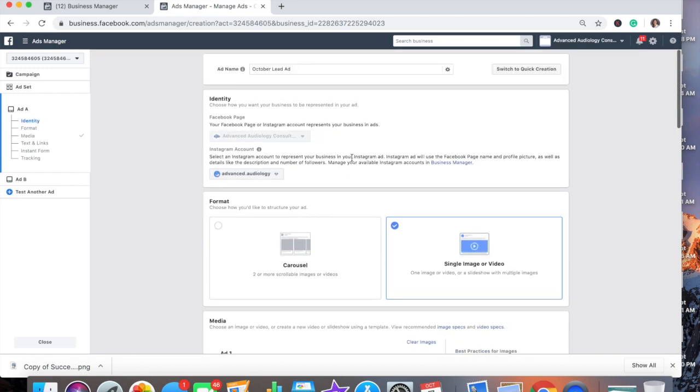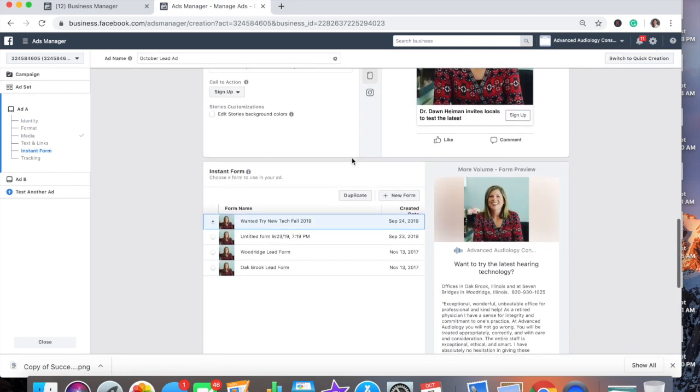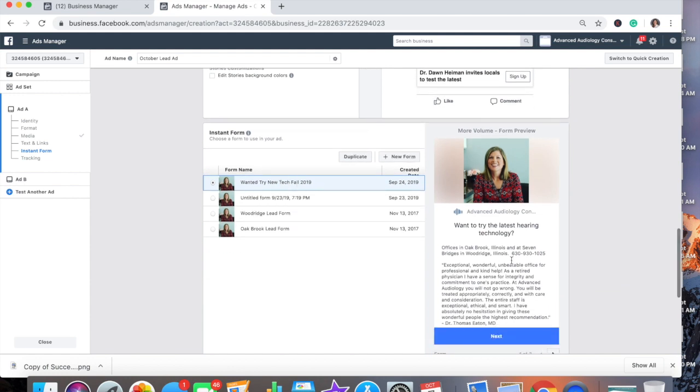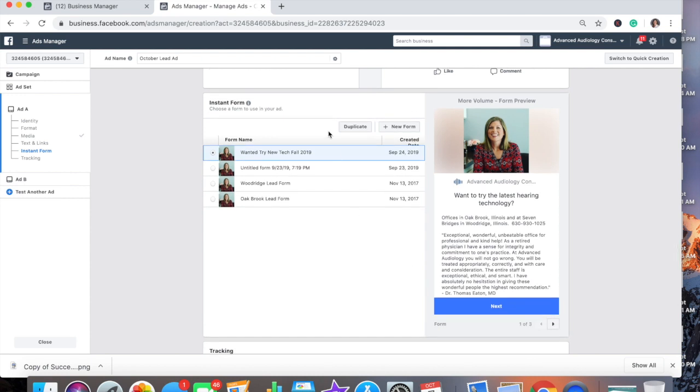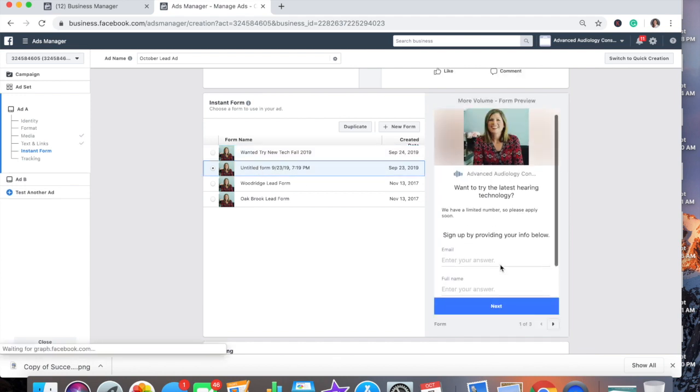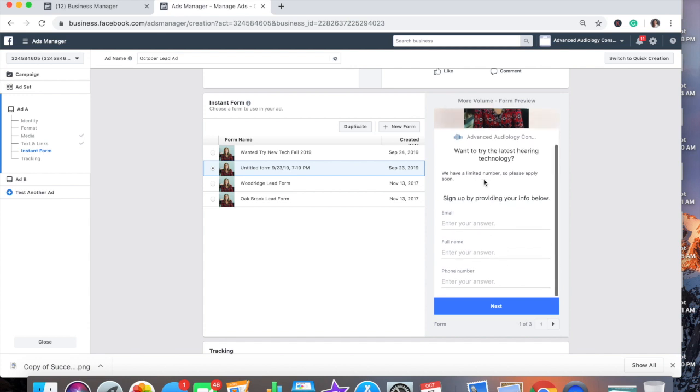Okay, so next, I have these different pre-made forms. This is where they're going to complete the lead generation form. And so I named this Wanted to Try New Tech Fall 2019. In the past, it's this other one, which is basic, sign up for info below. But then I figured out, wait a minute, it doesn't tell them where we are. It doesn't have a testimonial. So I updated it the next day to this other one.